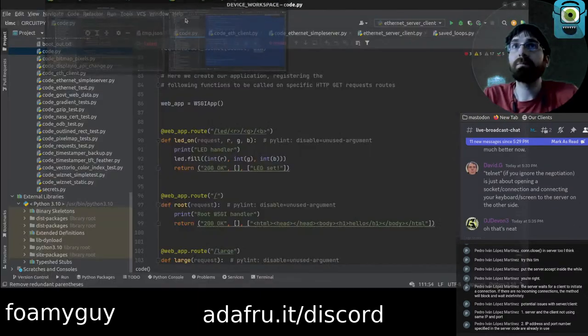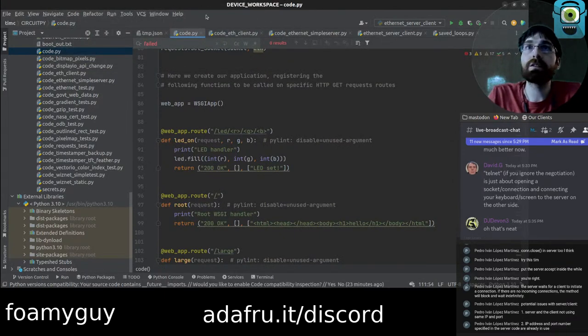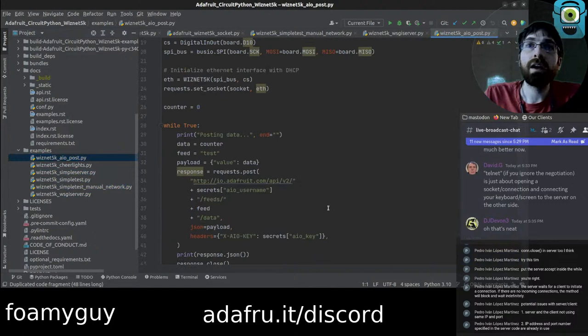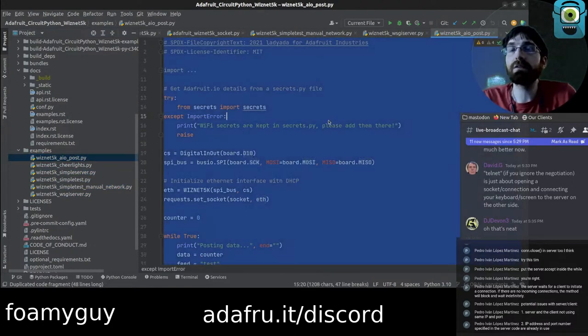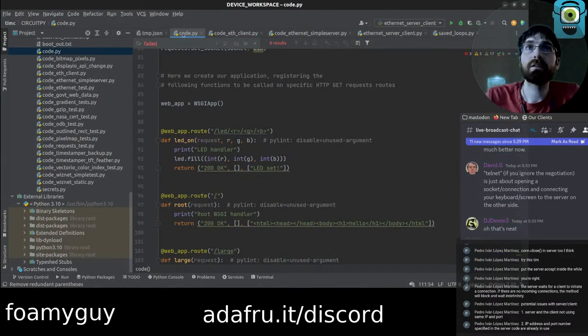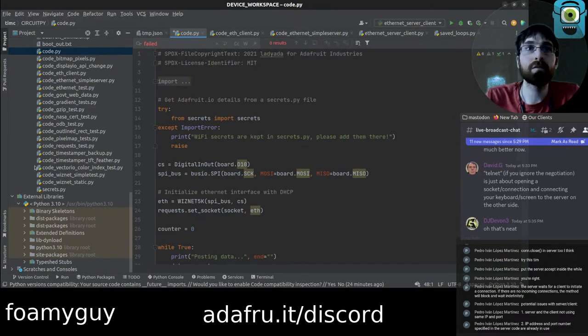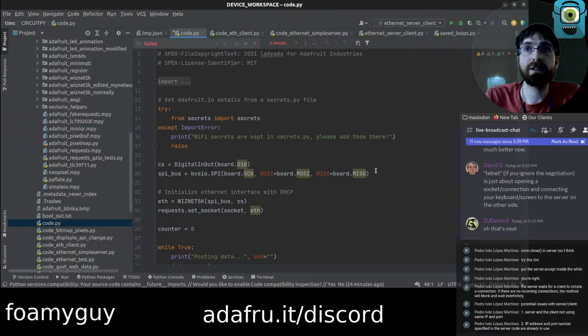That's working fine. The WSGI server is good. AIO post, I can do this. I will test this one. And then I think those are it for me. I will maybe try the simple server one more time.